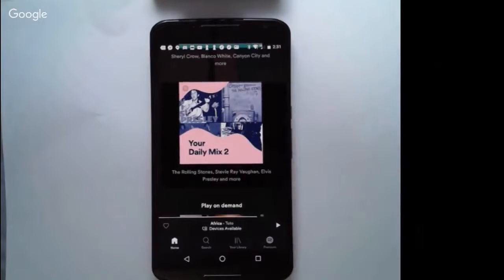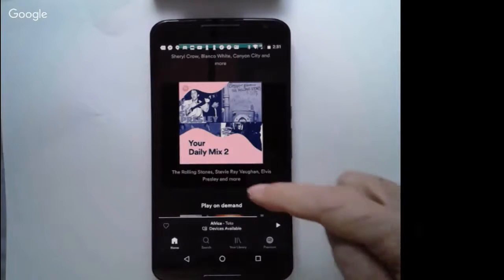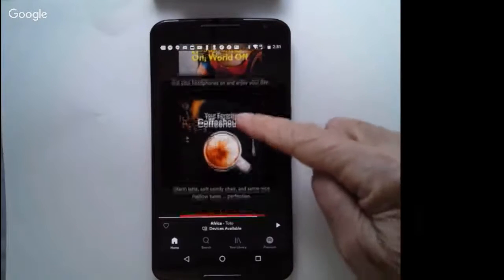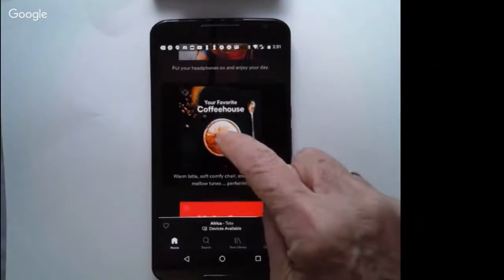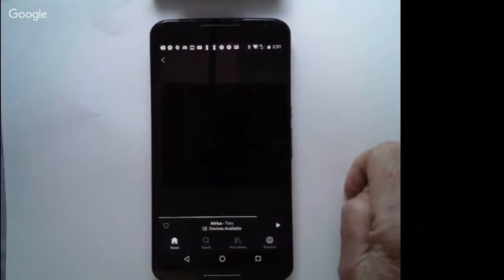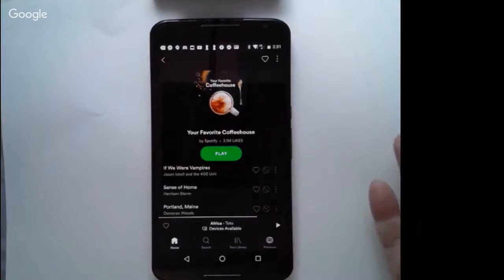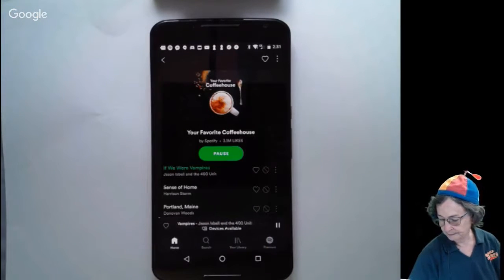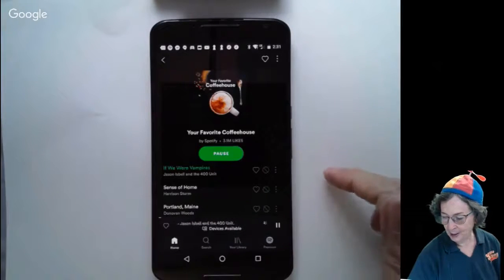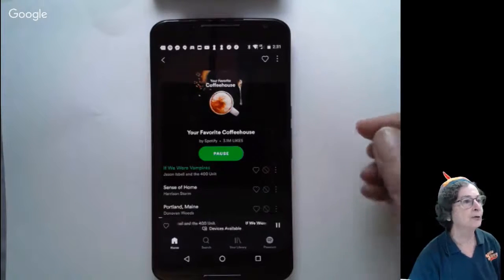That's cloud computing. That's right, also known as streaming. Now, your favorite coffee house, that sounds nice. So once again, this is just like the radio, just like turning on a radio. But a radio that you can tell what mood you're in.